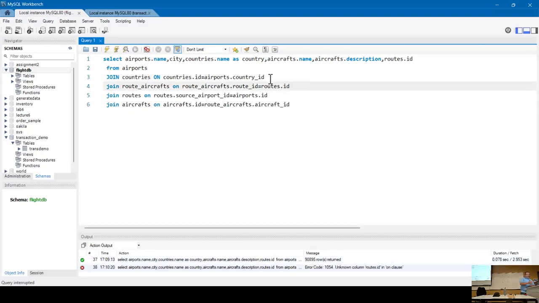I try to run it. I get an error code saying, hey, Root's ID is unknown because it hasn't read the Roots table yet. Therefore, it hasn't been joined in. So you're going to get an error. So the order of the tables is important. And I'm sure some of you have experienced this.